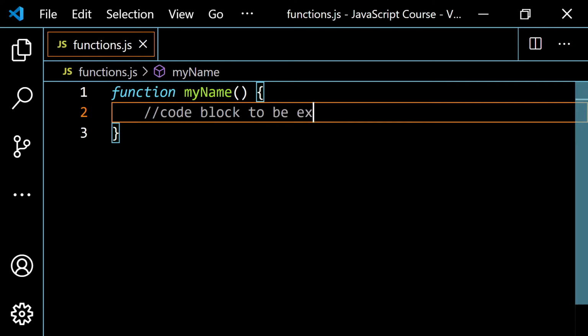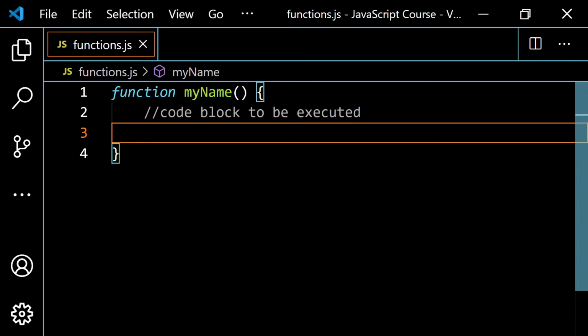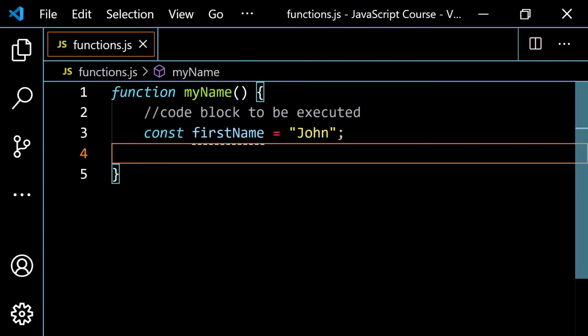Not sure if that's spelled correctly. So, code block to be executed. And basically it's statement after statement after statement that you want to run when you, what we say, call the function. So I'm going to first declare a variable using const. I'm going to say const firstName, and I'm going to set this equal to John. And later on, we'll see how to make this dynamic. But for right now, it's just going to be hard-coded to John.